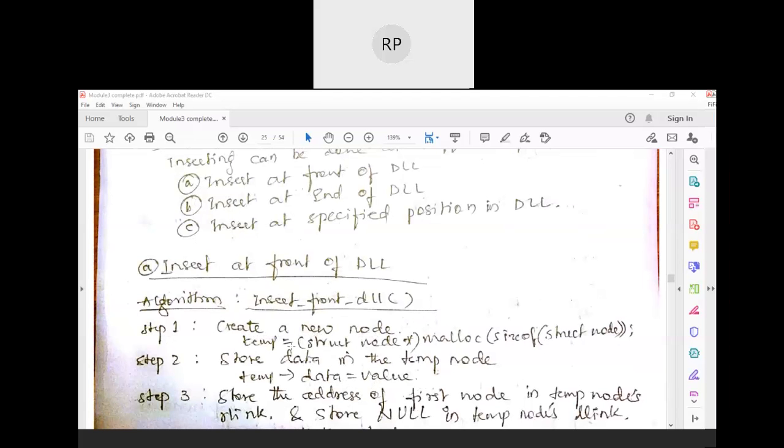By using a malloc function, that is temp is equal to struct node star malloc size of struct node. It is going to allocate memory for a new node, and that memory is going to be pointed to by a temp pointer. Then step 2, store the data into the temp node. That is nothing but you're going to store the value which you want to store in that particular node, that is temp arrow data is equal to value.